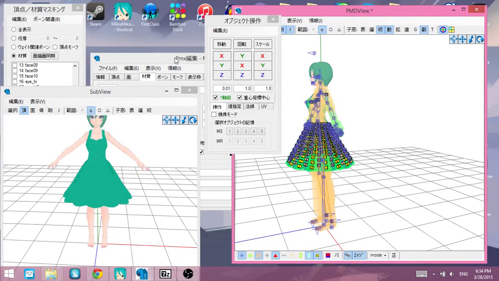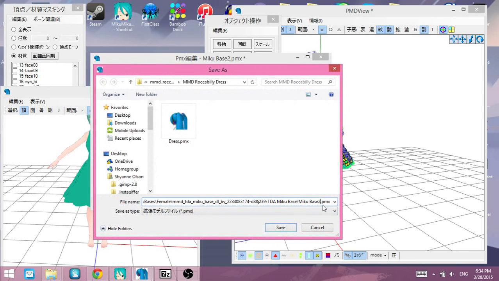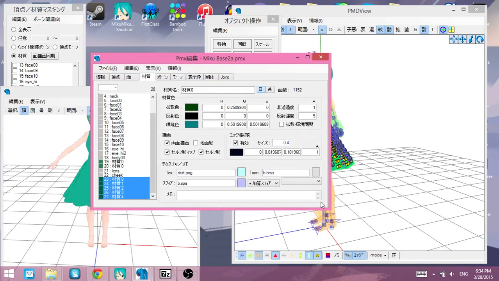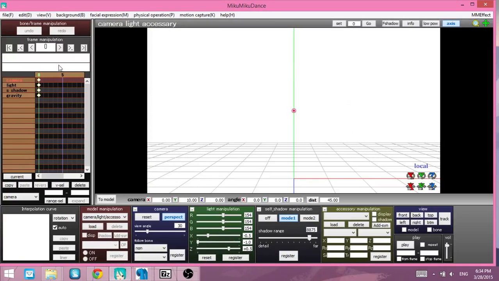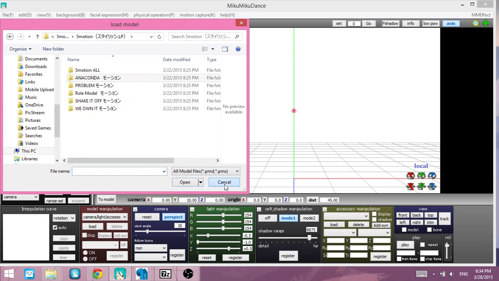Now I'm going to save this as Miku Base 2A. Another thing is, while you're making a model, I always recommend keeping multiple models, every save as a new model, because otherwise, if you make too many changes at once and you save it and it doesn't work right, you might have to go back from the beginning.